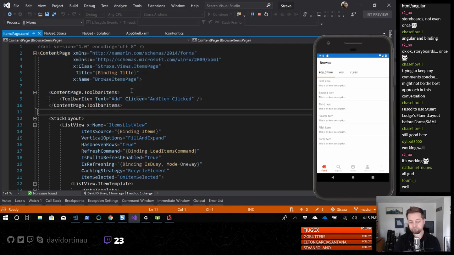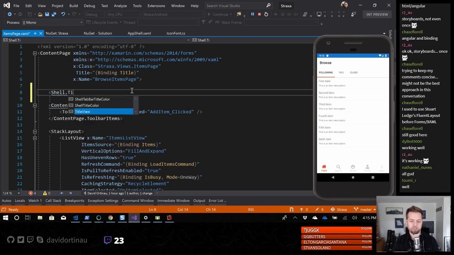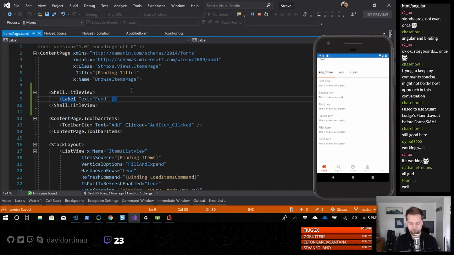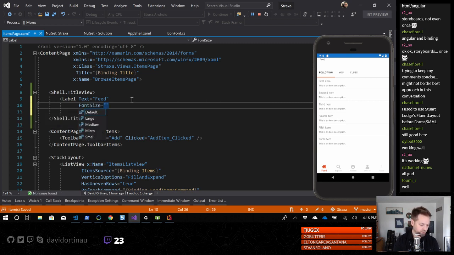So I want it to be centered. And y'all know how to center things. I'll leave that. Title view, right? So we have Shell.TitleView. And I believe I can put just anything I want in here. Oh, feed. Yep, that's right. So then I'll give it a bigger font. Make this font bigly. Yeah, even more. All right.